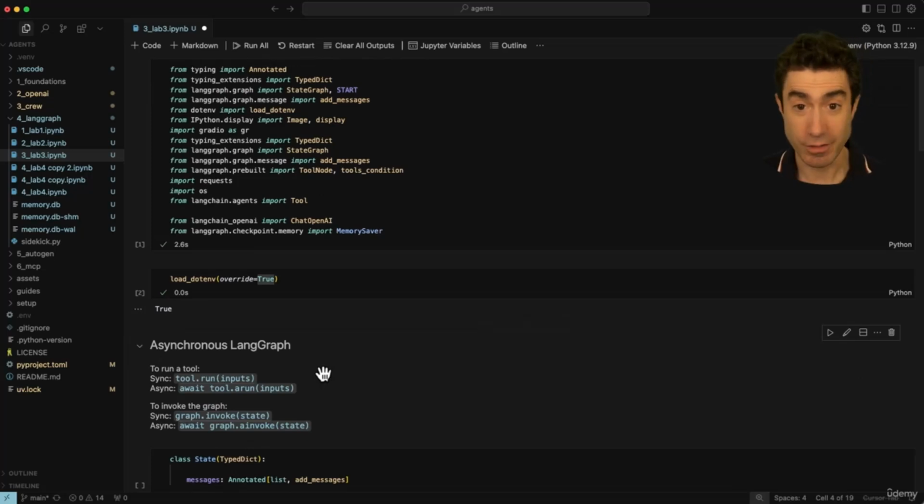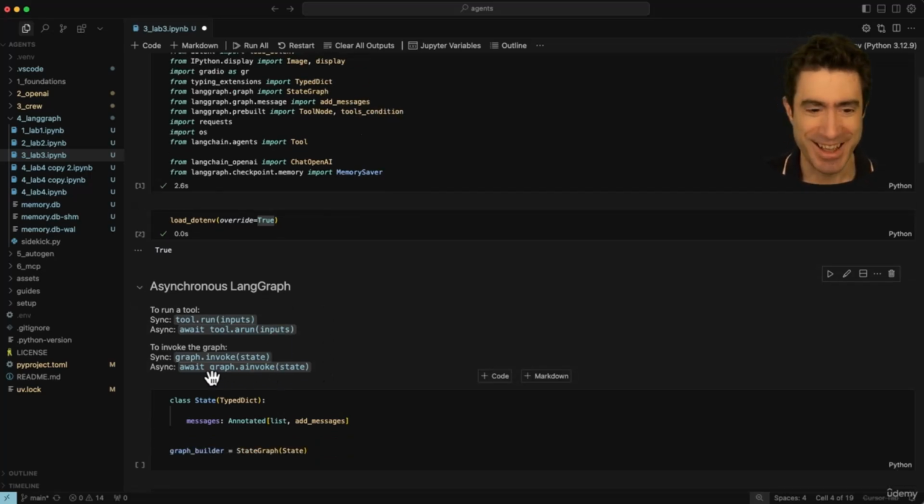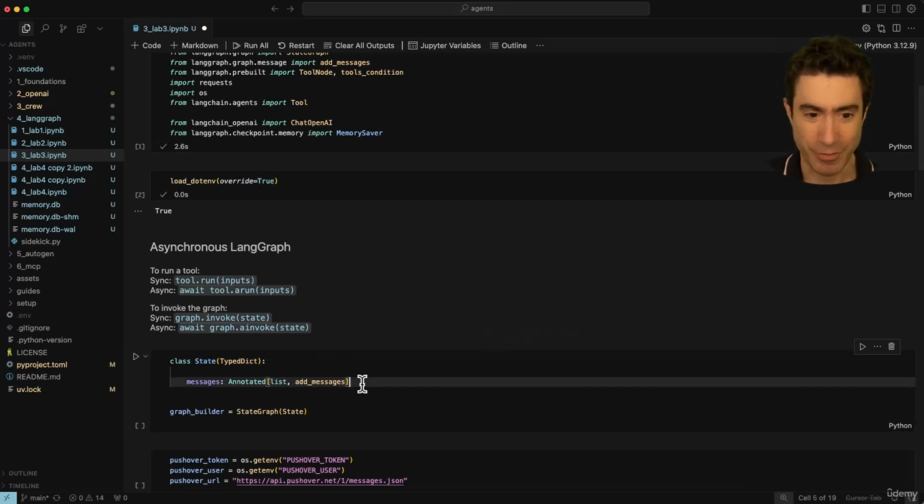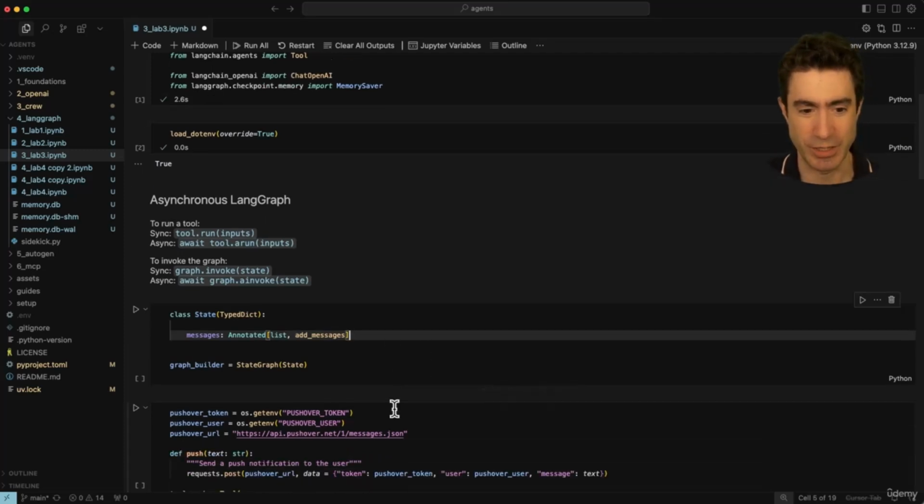Okay, so I'm also going to introduce this time asynchronous LangGraph, using LangGraph in async mode, which I promised was going to happen this week. And it's very similar to using LangChain in sync mode. When we used to call tool.run to run a tool, you can now call await tool.run to run the tool asynchronously, but passing the same inputs. Otherwise, it's just the same. And to invoke the graph, if we would have said graph.invoke(state) before, we can now say await graph.ainvoke(state). So that is simply a way to run LangGraph in asynchronous mode. And that is what we're going to be doing.